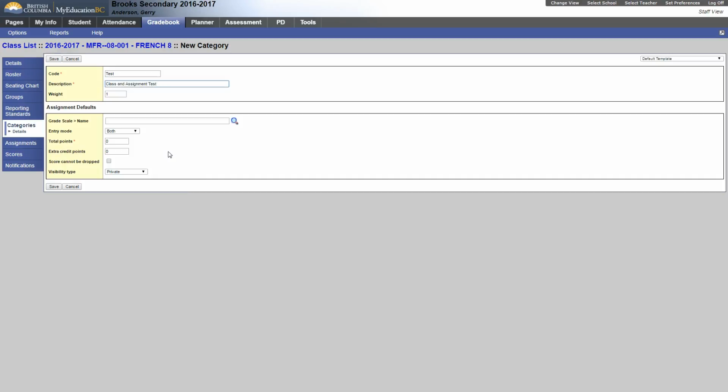These descriptions are visible to parents and students when they log in, so that they can see, as they group and as they're sorted, how they're doing within these categories. I'm going to weight them equally with my others. My entry mode I'm going to leave as numeric only, because in my tests I'll have a grade. Total points, my default is going to be 100. And I don't want any scores to be dropped on this one. I'm also going to leave this one private. I'm going to click save.